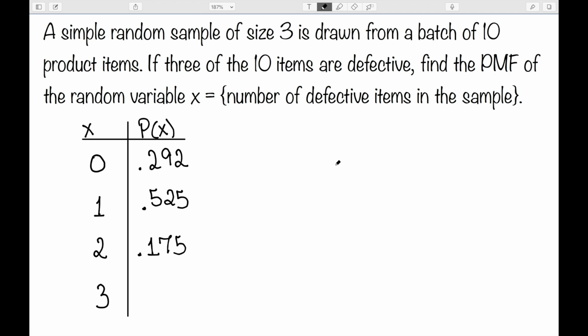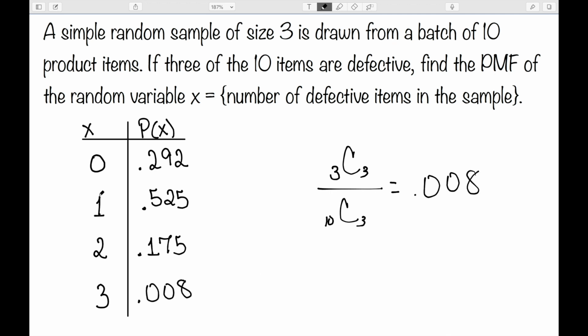Finally, let's look at the probability of selecting 3 defectives. We have 3 defectives, we need to pick all 3 of them. Out of a total of that, we have 10 items that we just need to pick 3 of. Working this out, we get approximately 0.008, so that would be the probability of selecting 3. So now this table right here is our probability mass function.